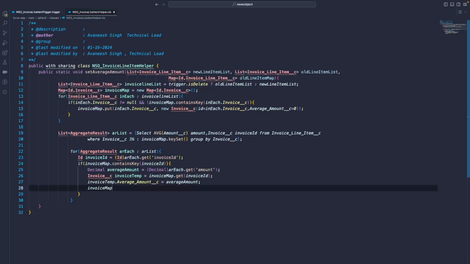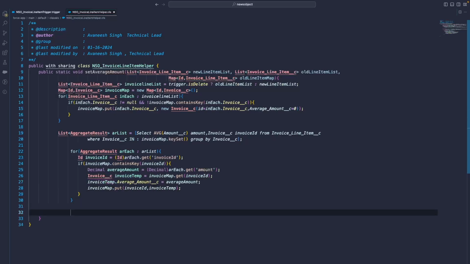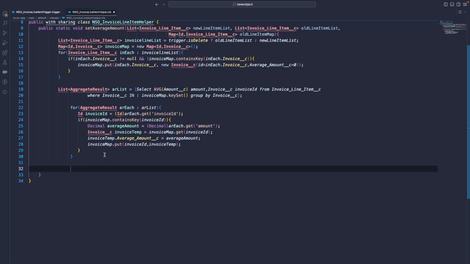Alright. Dot put your invoice ID as a key and your updated value of your invoice object. What else? Nothing. You just need to update this invoice map.